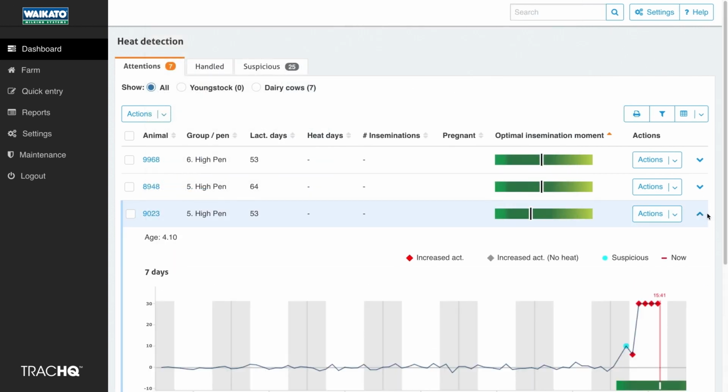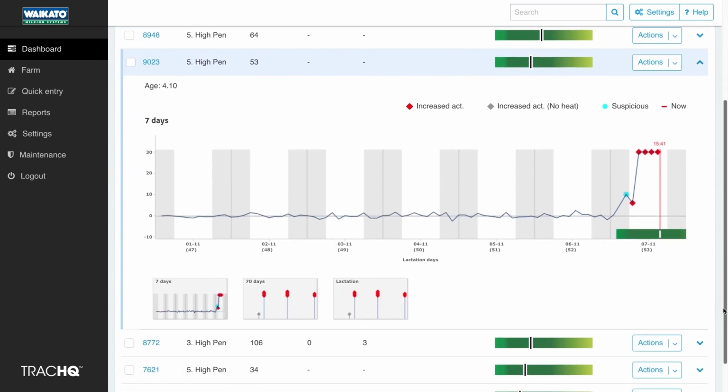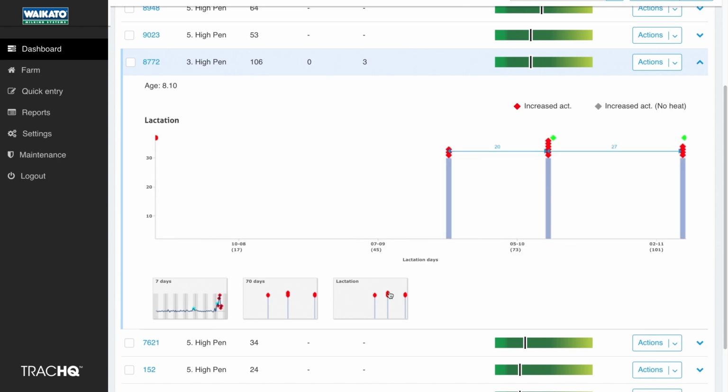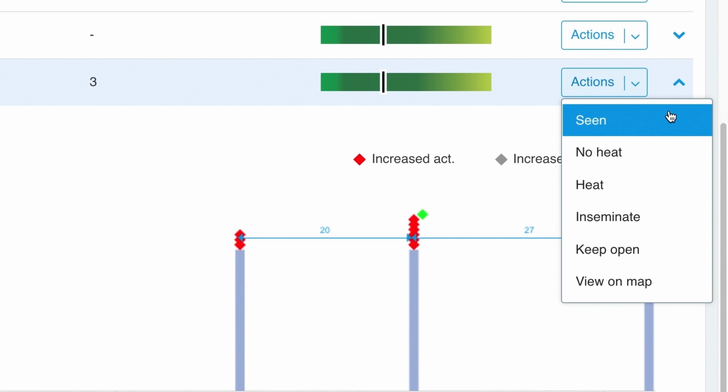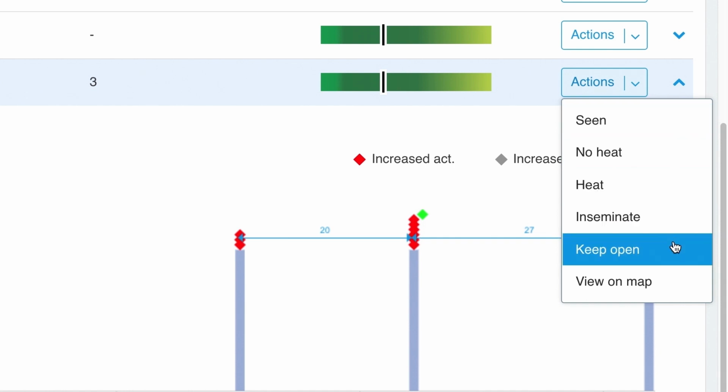You can quickly view the activity report of each individual cow over 3 different time periods. At a glance, you'll see all information about increased activity events, intervals, inseminations, and other related calendar dates. Based on these insights, you determine what action to take and register for this cow.